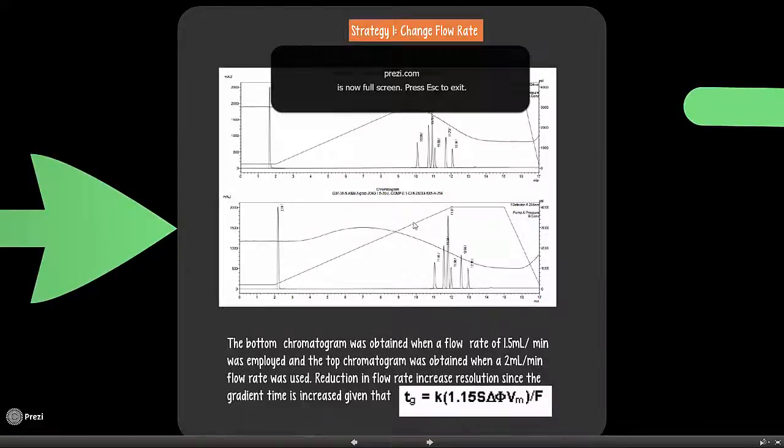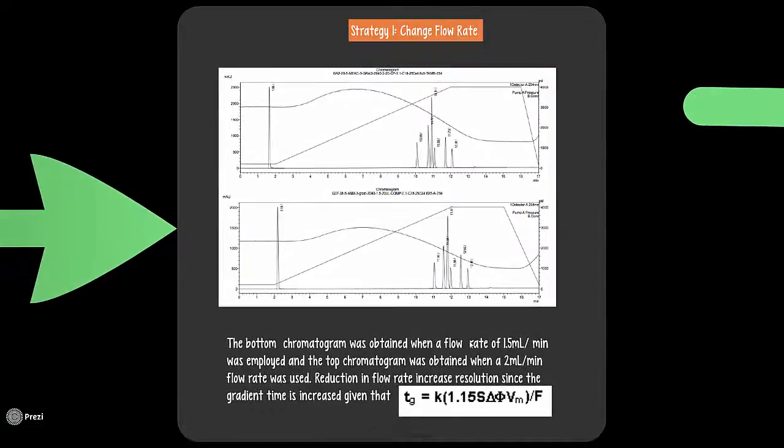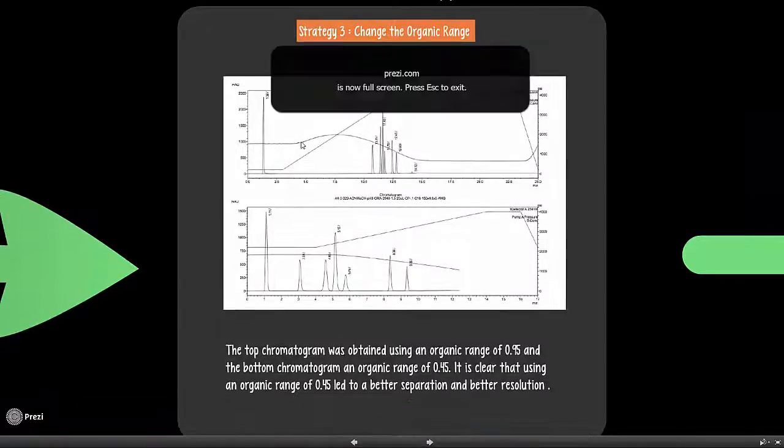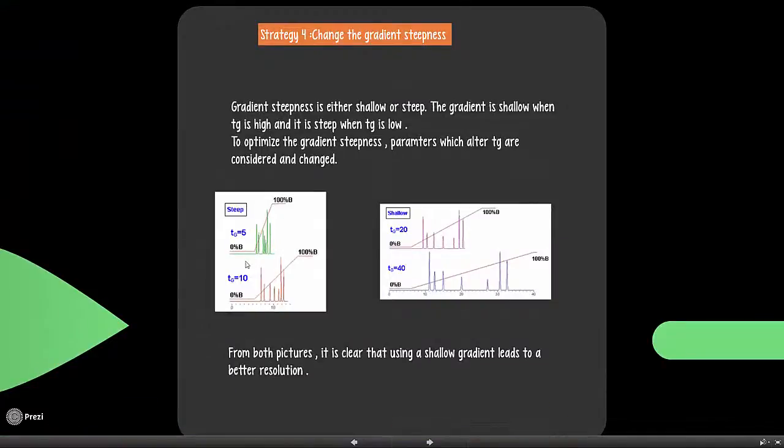So change flow rate. Having a small flow rate is good because flow rate is going to increase TG and ultimately increase K. You can also change column length. Having a shorter column length is better than having a bigger column length. You can also change the organic range. You can also change the gradient steepness, which will determine if TG is big or small.